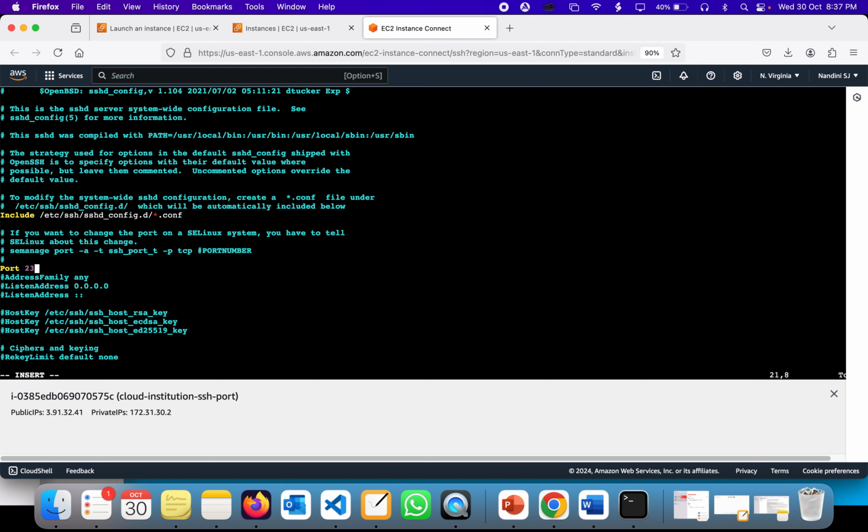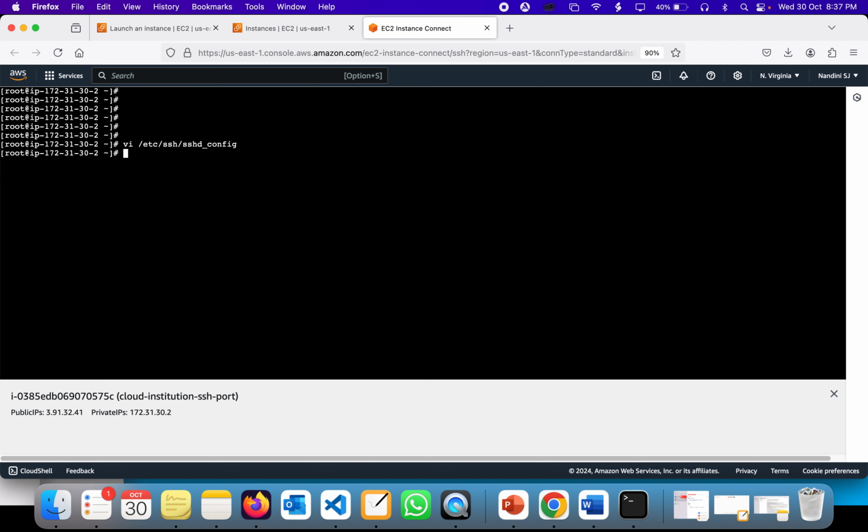So basically what happens is that if somebody is trying to hack your machine with port 22, we should not be allowing them to be able to access it. Okay, so now I'm going to change the port number to 23. So now this instance will be working under port 23.